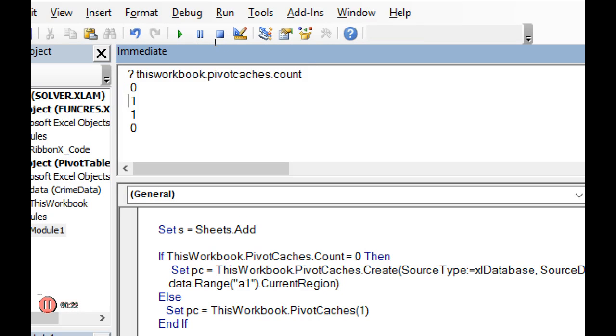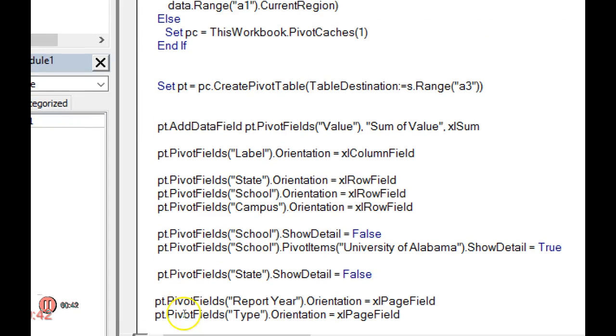Okay. So in the situation where there are no pivot caches, I have to tell it, go build a pivot cache. If there's already a pivot cache here, I'm going to say, use that pivot cache, build the pivot table on it. So this macro obviously is unique to this data set. Yes, absolutely, because I'm looking at specific columns: state, campus, school.